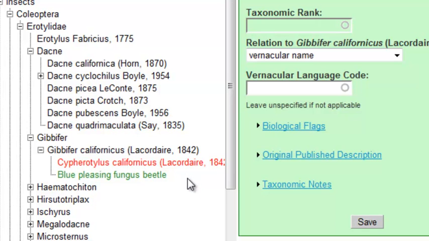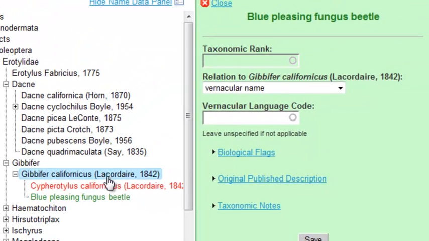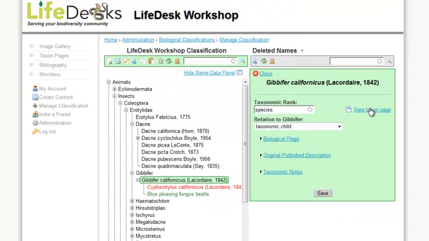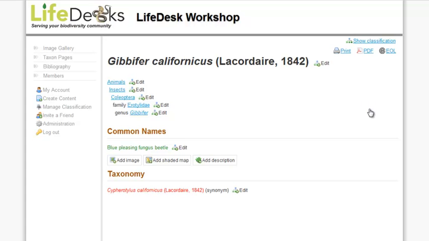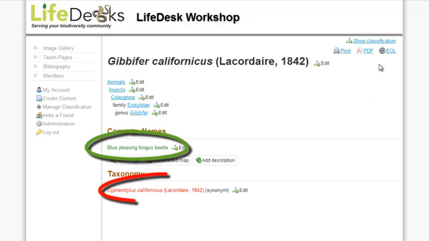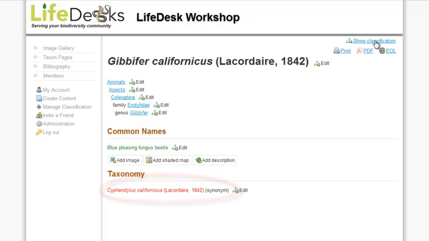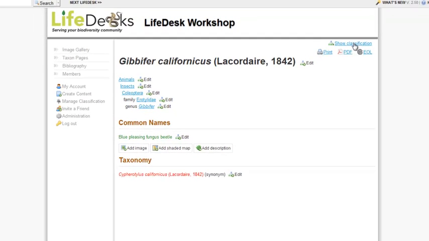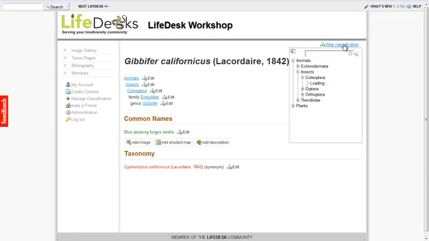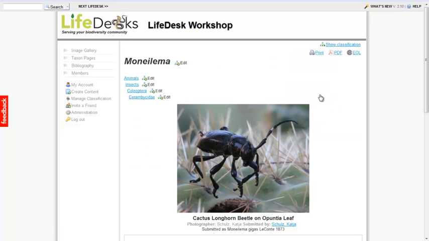Each name data panel of an accepted name has a link to a taxon page. If you haven't added any descriptions, images, or references yet, this taxon page just has the name data from your biological classification. You can use the classification browser to navigate to other taxa. To learn how to add more information to your taxon pages, please have a look at our screencast about creating taxon pages.